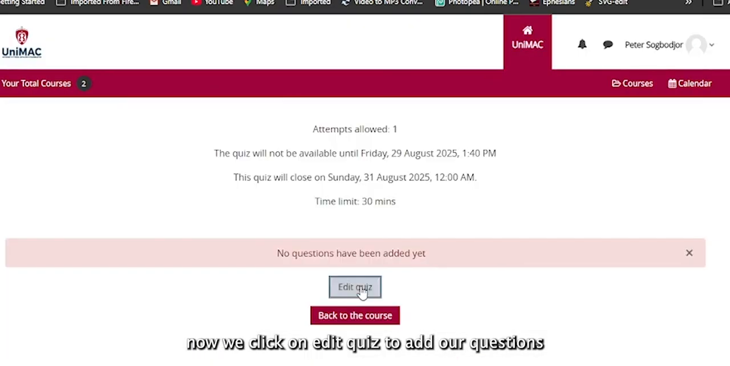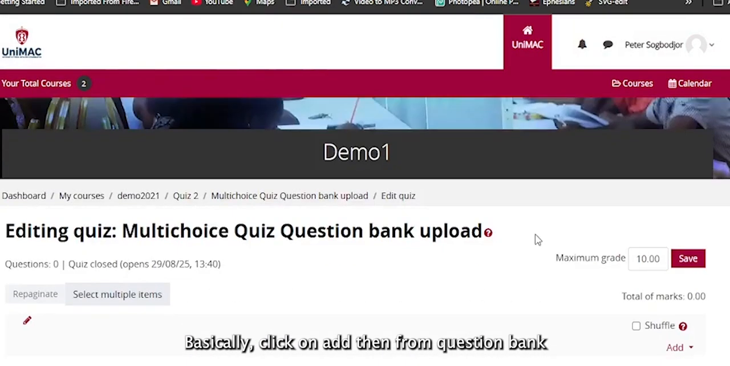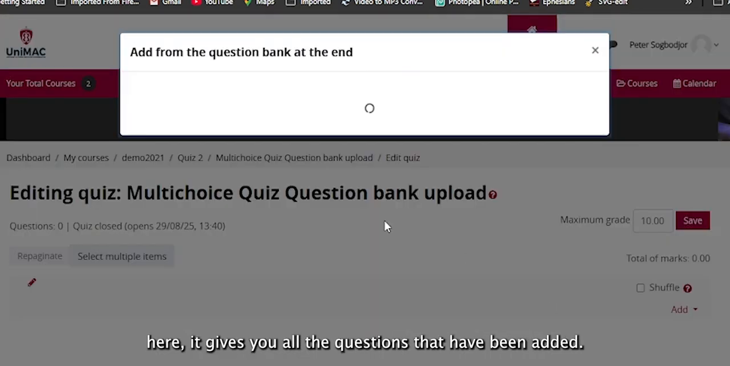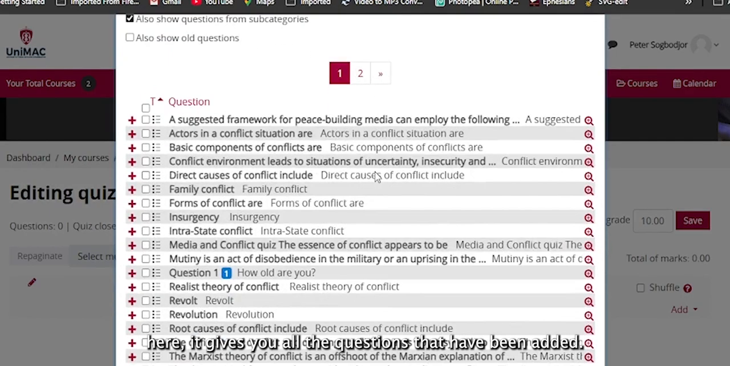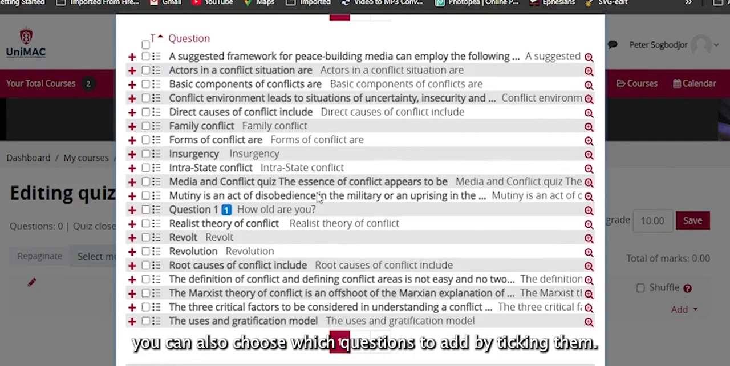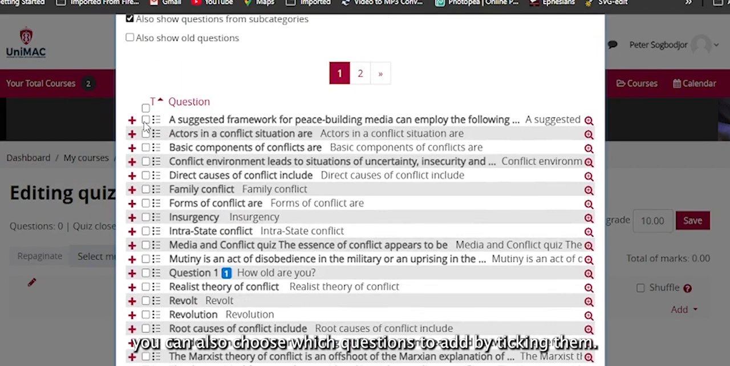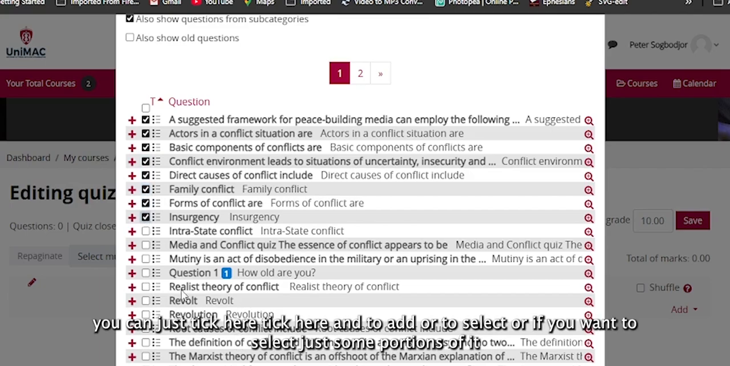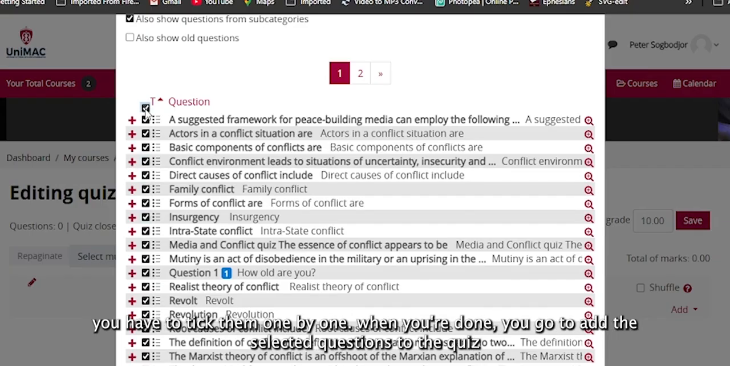Now we click on Edit Quiz to open our questions. Basically, click on Add, then from Question Bank. Here, it gives you all the questions that have been added. You can also choose which questions to add by ticking them. If you are adding all the questions, you can just tick here to select all, or if you want to select just some of them, you have to tick them one by one. When you are done, you go to add the selected questions to the quiz.